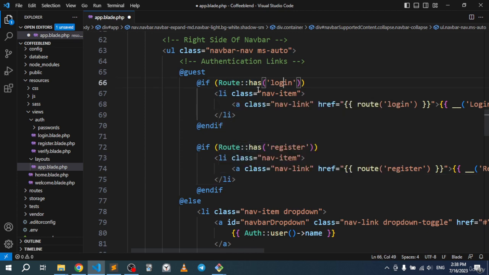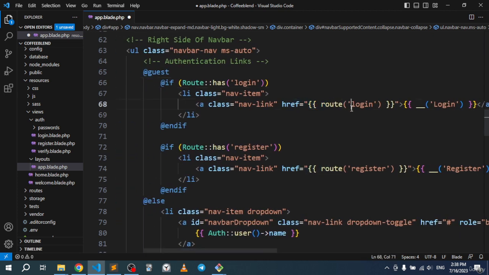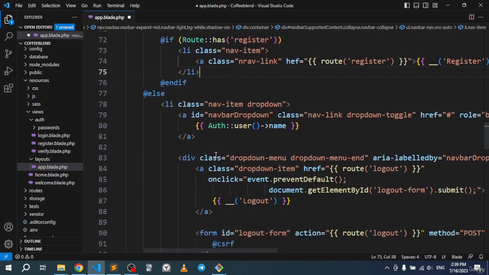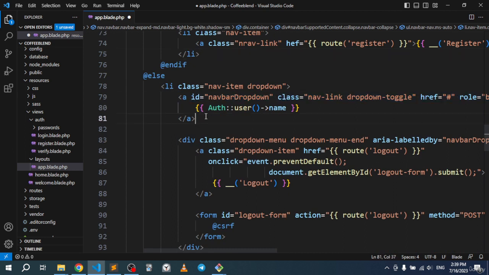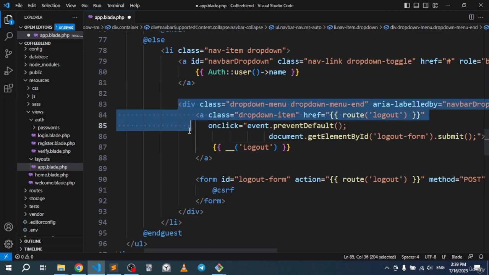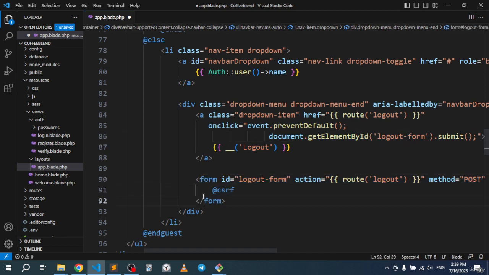Yeah, it says right here that if we do not have the login, or if we're not logged in, it's gonna go ahead and display this login link, and right here also it should display the register link right there. And if we are logged in, it should actually display the username right here, and it should display this whole menu, which simply has like the logout link in it, and there is the form for the logout.